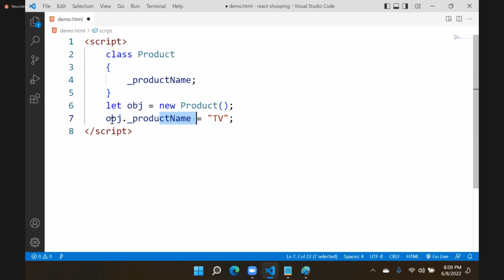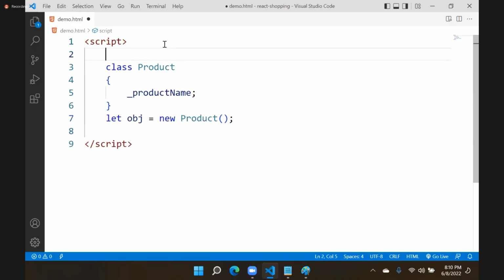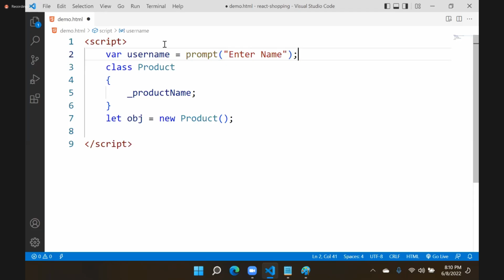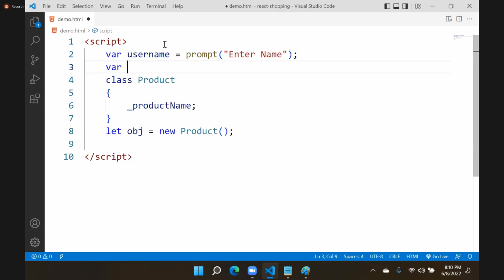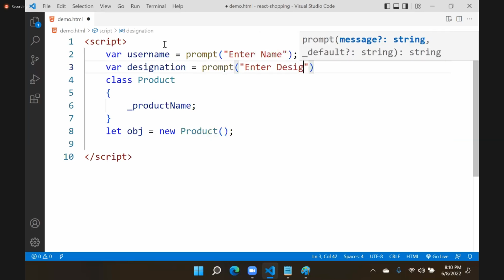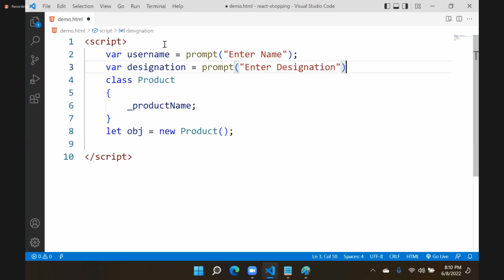Now, I am accepting a variable username. I will use a prompt, enter name. After that, I am using designation. I will put a prompt, enter designation. Username, designation, password, so many things we can accept. Now here, the username can be anything, but if the designation is admin, then he will be able to set the value into this property.